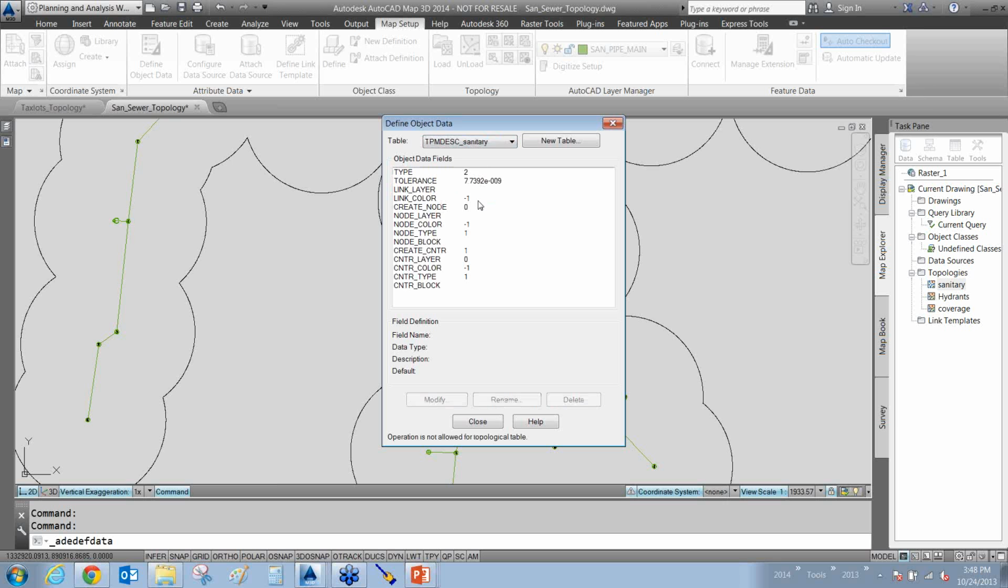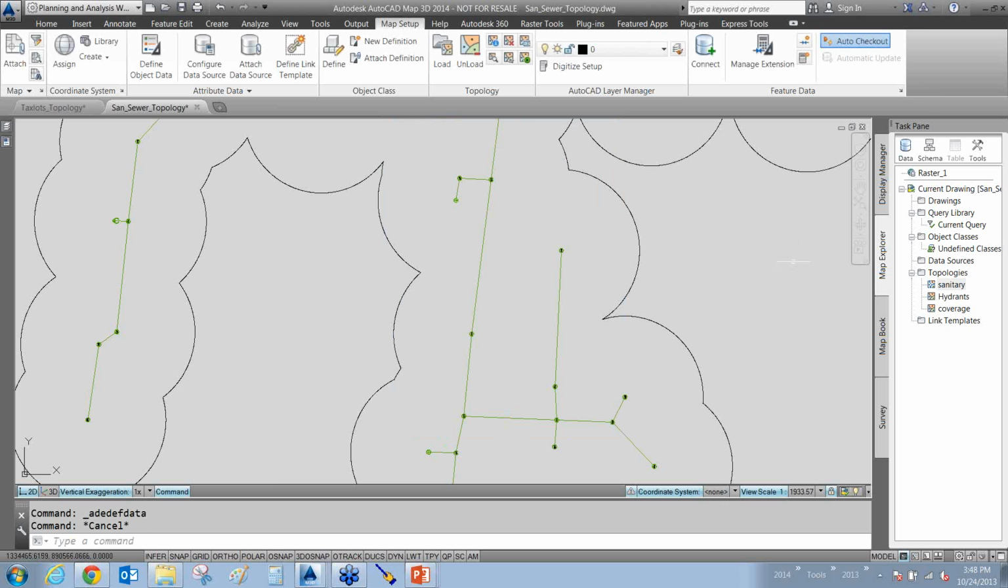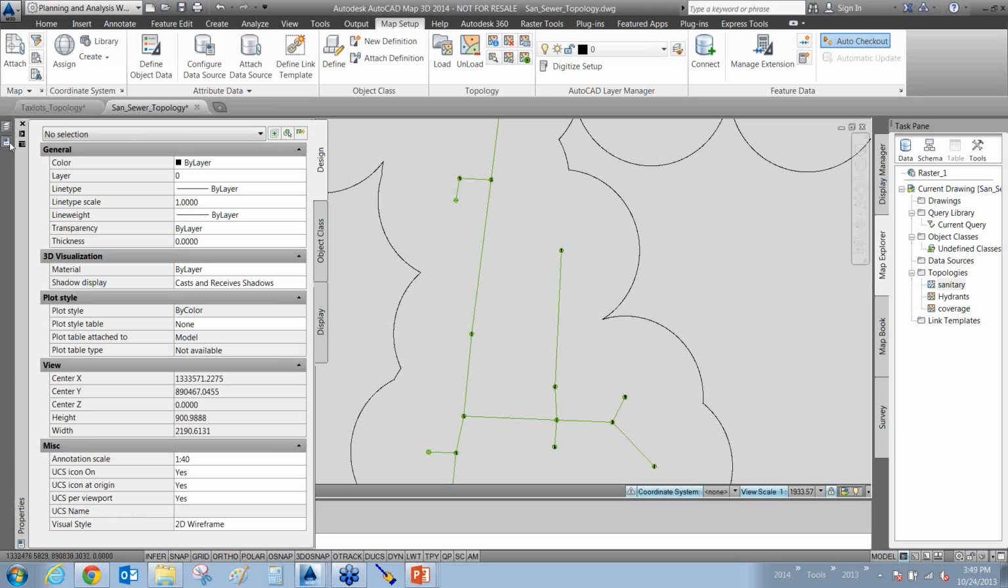So there's my topology, link, sanitary. There's my sanitary topology that was just on those lines, the resistances. As you see there, I've got all of this information, and I can plug all of that in. Now, you're not going to be able to add information to it because topologies are kind of locked down, but you can see what's going on with that data, and you can edit it using your properties.